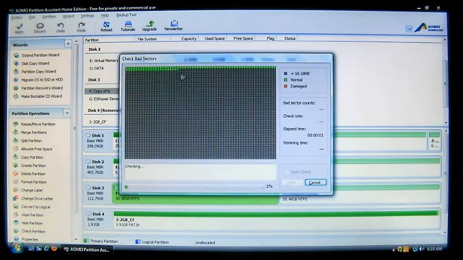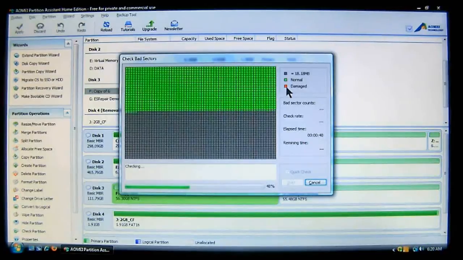Now, as you can see, it's going through all of the sectors. We're doing a quick check, which is a quick rundown of the sectors. Up here, it shows you the legend. Each block contains 18.8 megabytes. Of course, it would be different on your computer, depending on how large the drive is. It shows you what the normal blocks look like, which is green, and if it detects a damaged one, it will be in red.